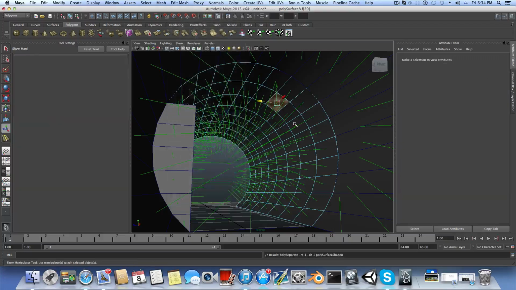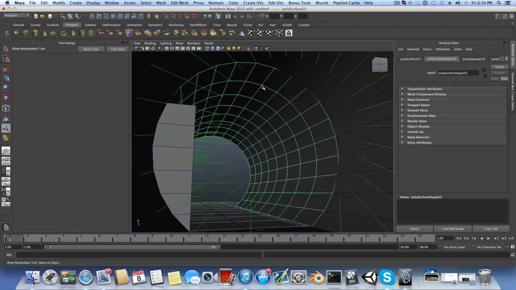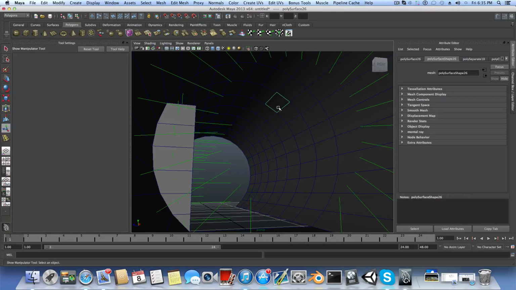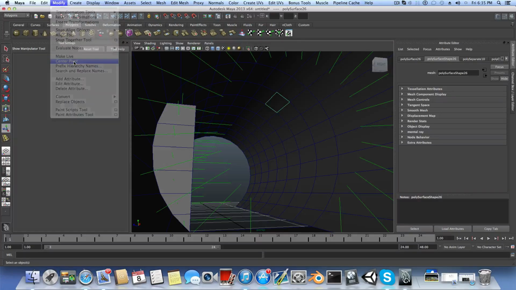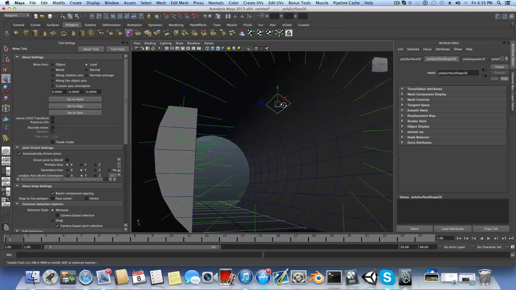I just need to tap F8 once or twice and grab the tunnel and this piece here. Hold down the Control and select the tunnel from this side, so it will leave me only with this face I duplicated, and choose Modify, Center Pivot. Switch to the move tool just to see that it's really this piece here. Extrude it once, like so.